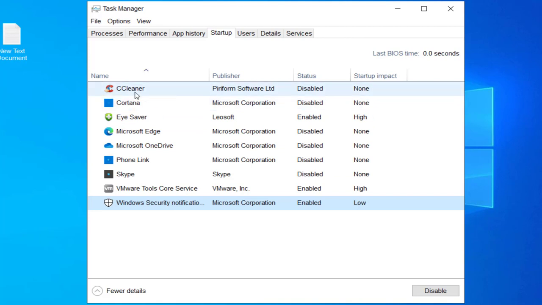After starting up, you can manually start them. If anything is starting during booting up, it will slow your PC down. For that, make sure you disable all the unwanted things in here.